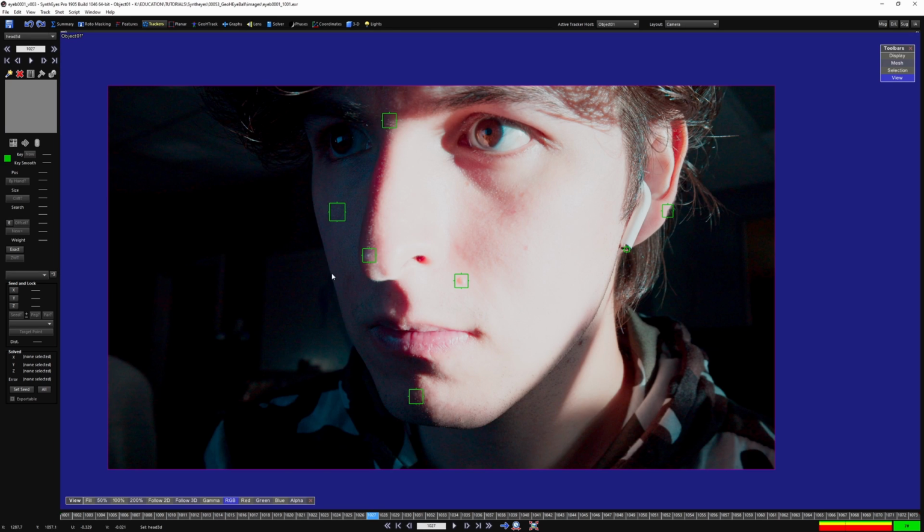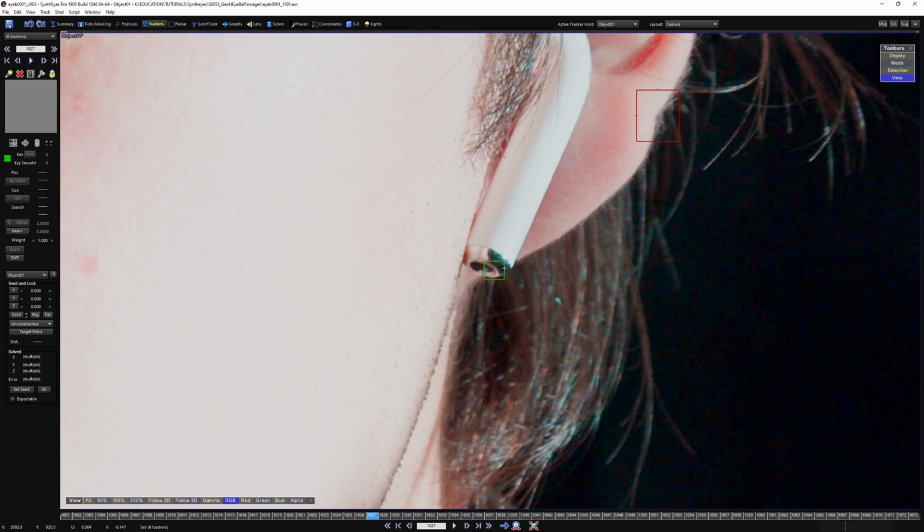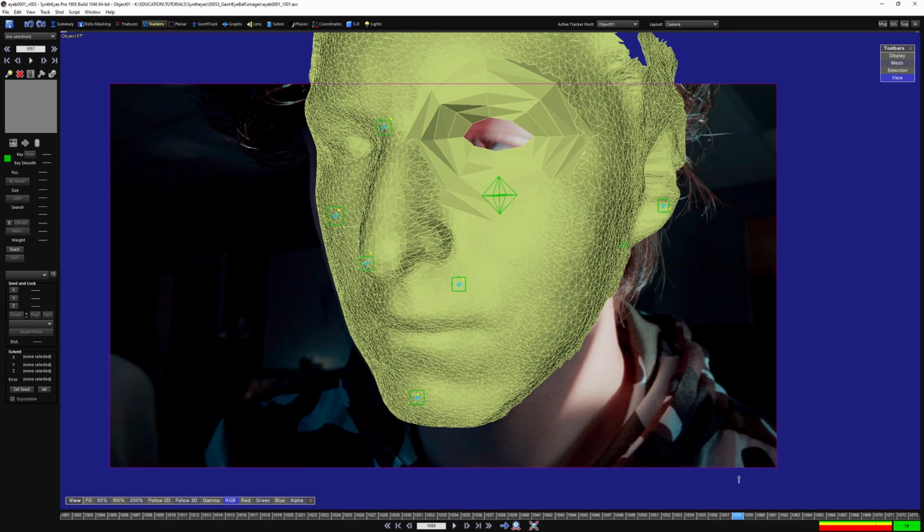Alright, back to F2. Let's go and select all the trackers that I'm going to want to drop. Basically everything except for this ear pod point. I'm going to come up to track, drop into mesh, happy. So now that we have the points dropped on a mesh, now it's time to solve.